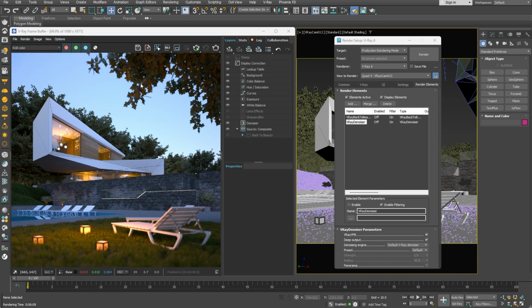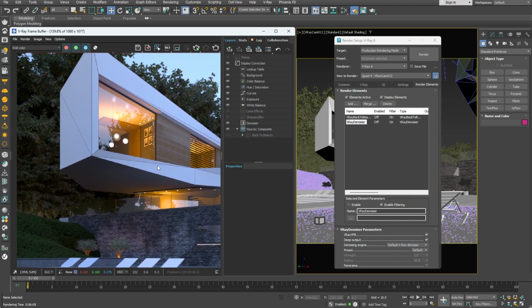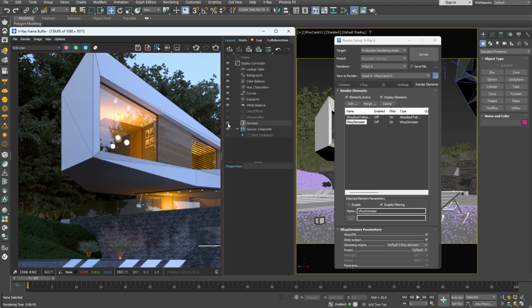As you'll see, the rendering time has been reduced to 6 minutes, and together with the denoiser effect, we get a clean render. To give you a clear comparison, here are the results with the denoiser turned off and on. If you like, you can change the strength of the effect.